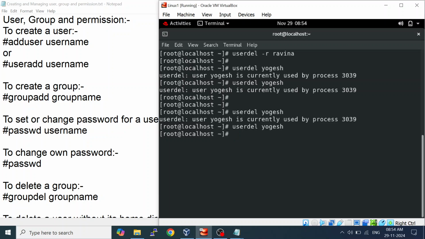Okay, so there are two scenarios. One, when you use -r, it will delete the user, its home folder, and its group. So let us check first for Ravina.